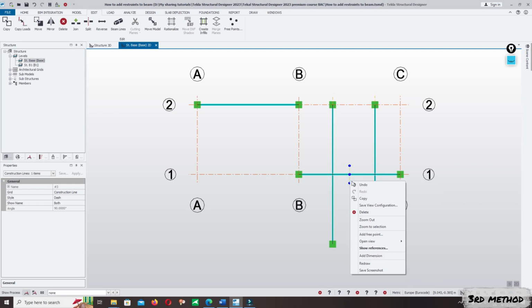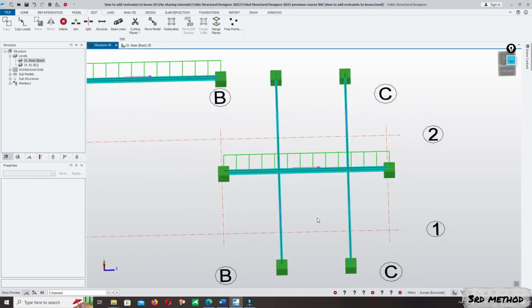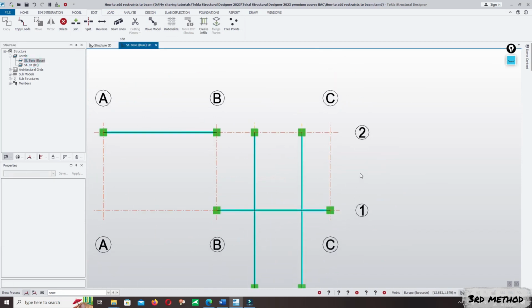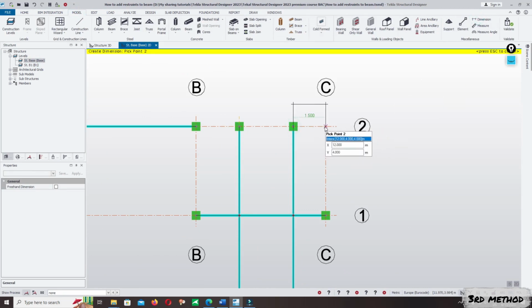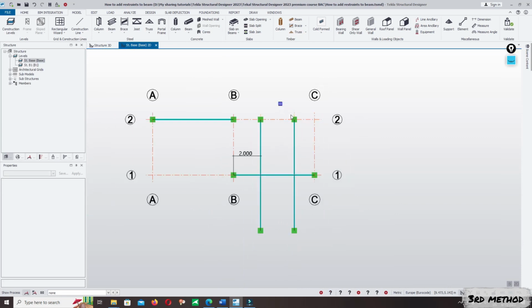Yes, delete it. 3D. Yeah, is it correct or not? Now let me check the dimension. 1.5, 3.5. Two is correct. Yeah. 2 and 5 is not correct, so you must move it.